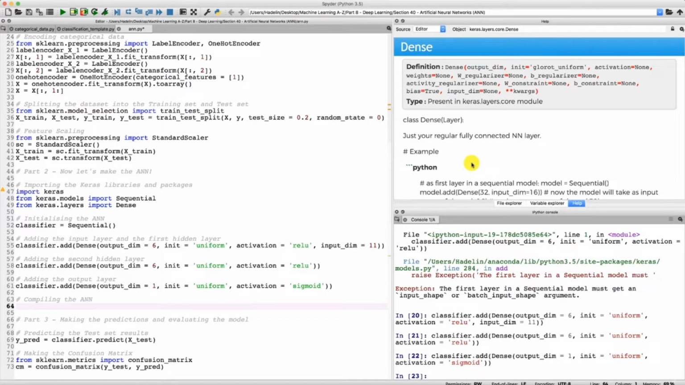Alright, so we are done adding the layers of our artificial neural network, and now what we're going to do is to compile the whole artificial neural network, that is, basically applying stochastic gradient descent on the whole artificial neural network. That's what compiling means, and that's what we're going to do with this single line of code that we're about to add. Alright, so let's add it.